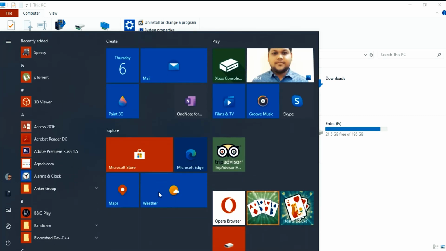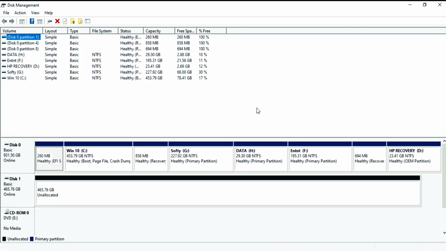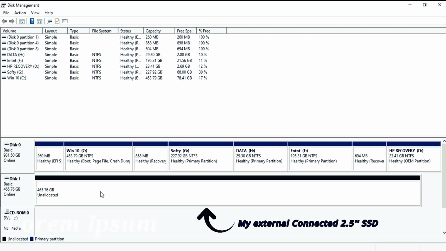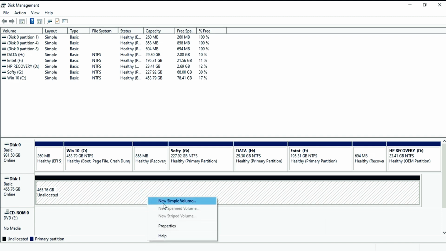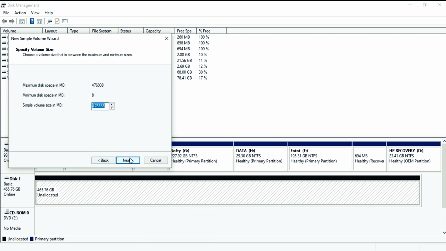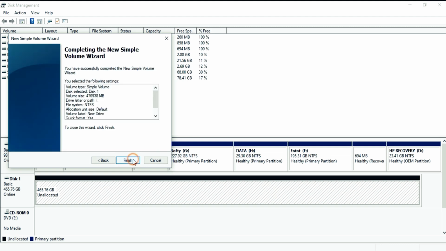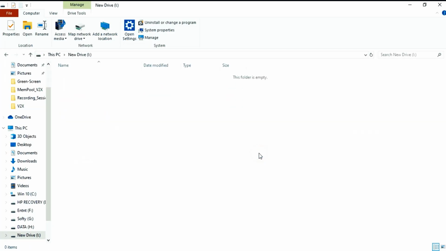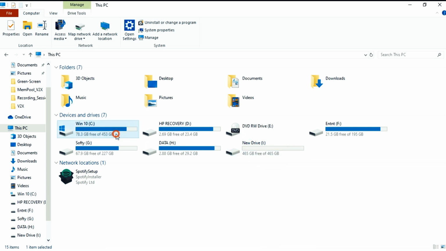So what we need to do, we need to search for Disk Part. It is a Windows utility where we can see our external plugged in hard disk or any storage device. You can see this is my disk 2. So simply, this disk 2, we need to format it and mount it. Here I rename it as New Drive, then next. It will format as NTFS and the drive will be a primary partition. So now you can see a new drive called New Drive and the mount is I letter.